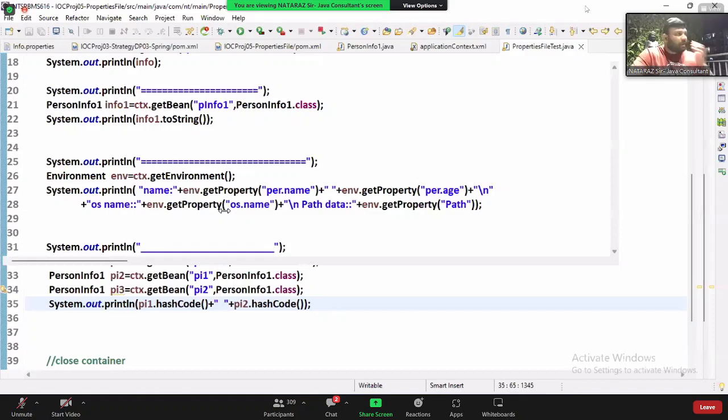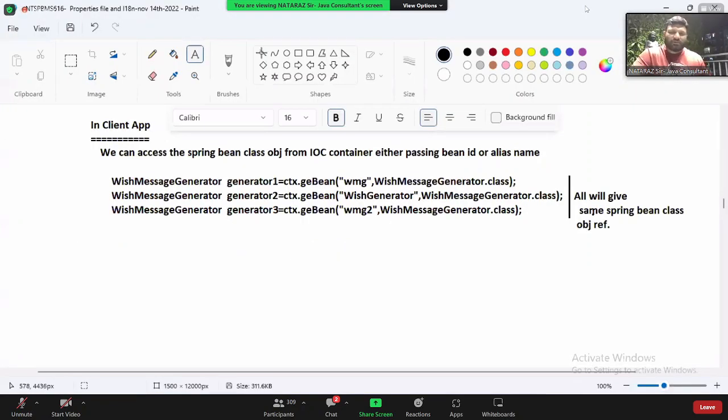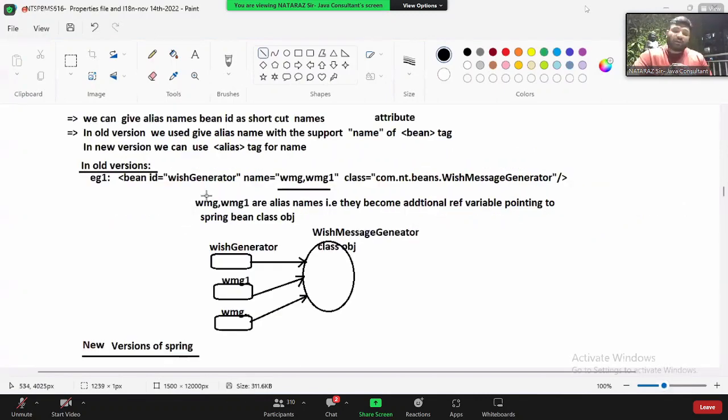Yes, sir, no, na. Got it? Okay, you understood there is a provision to give the alias. Convinced, my dear? Yes, there is a provision to give the alias name. That point is registered in your mind. The old version will still work in new versions.